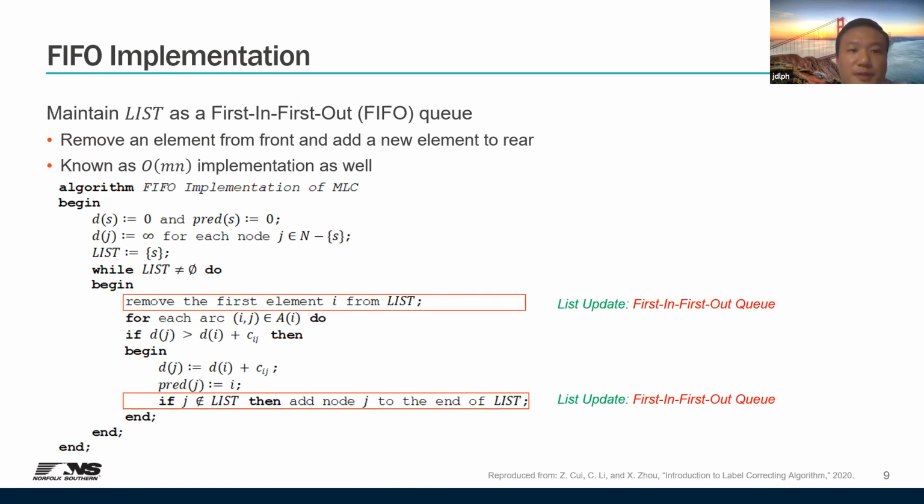So the FIFO implementation basically maintains the scan eligible list as a first in, first out queue. As you can see from the pseudocode, we remove the first node, the node at the beginning of the scan eligible list, and put it at the end. Because its time bound is O(mn), it is also known as the O(mn) implementation. It is a very straightforward and simple algorithm.